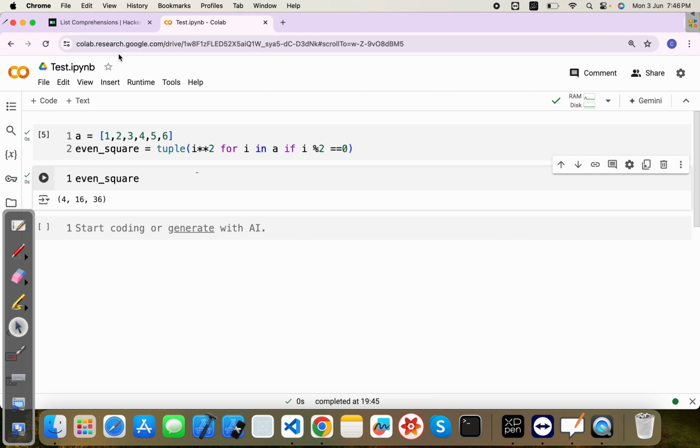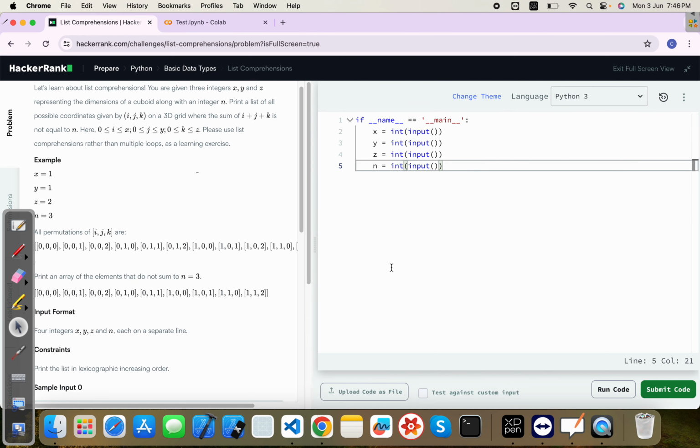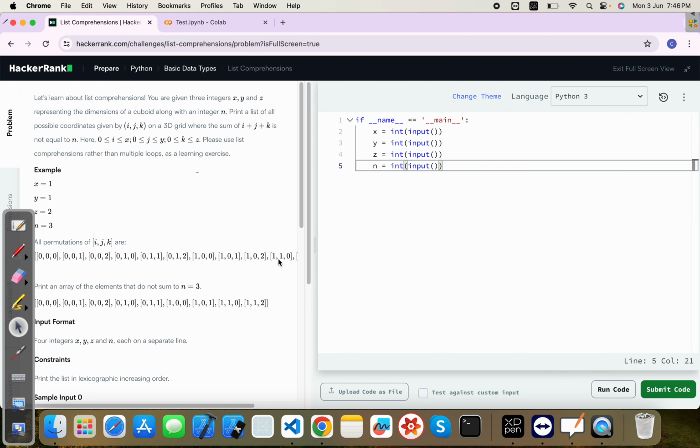Now let's go to our problem statement. Okay, so we have already understood the problem statement. Let's implement this by using a for loop and the traditional method, right? Which is using 3 for loops. And then we will use list comprehension. First, let's understand how we will solve this problem.